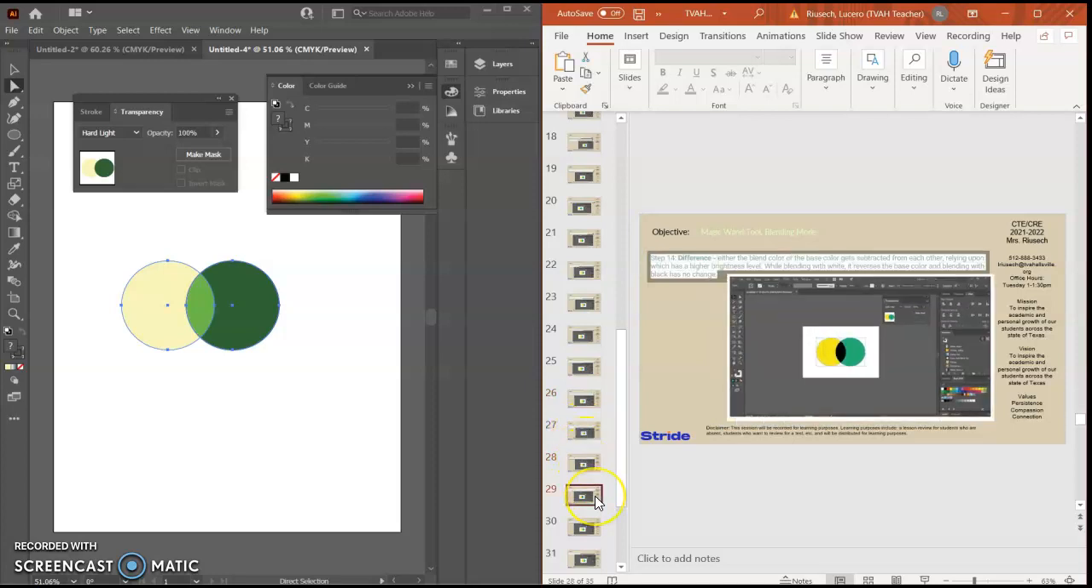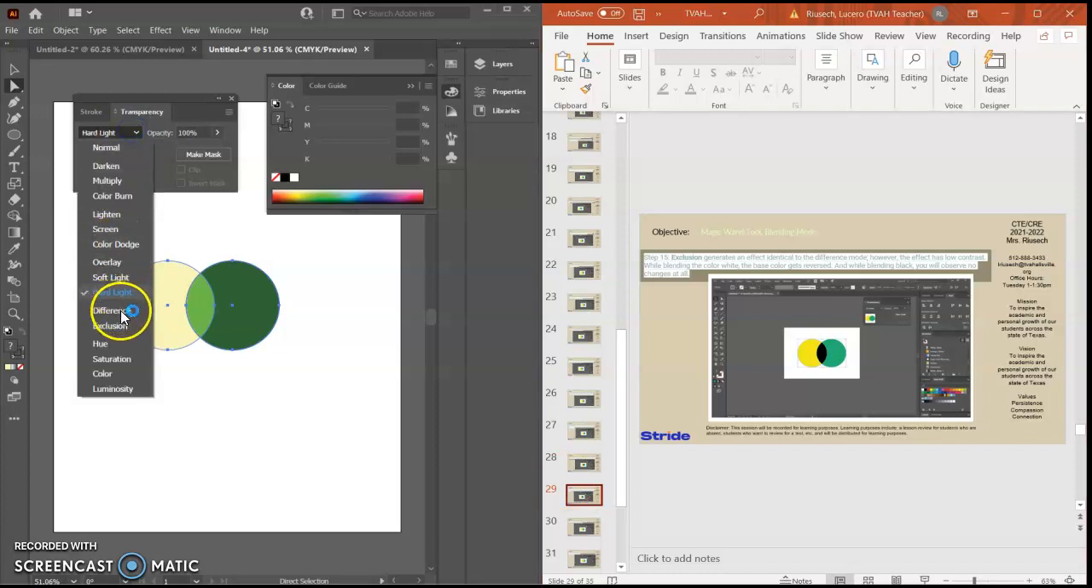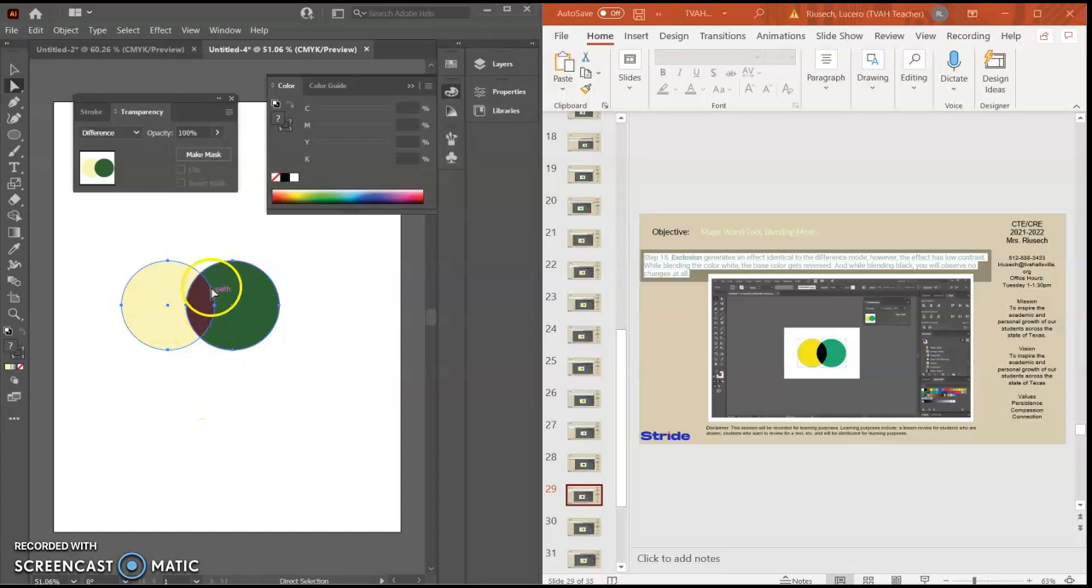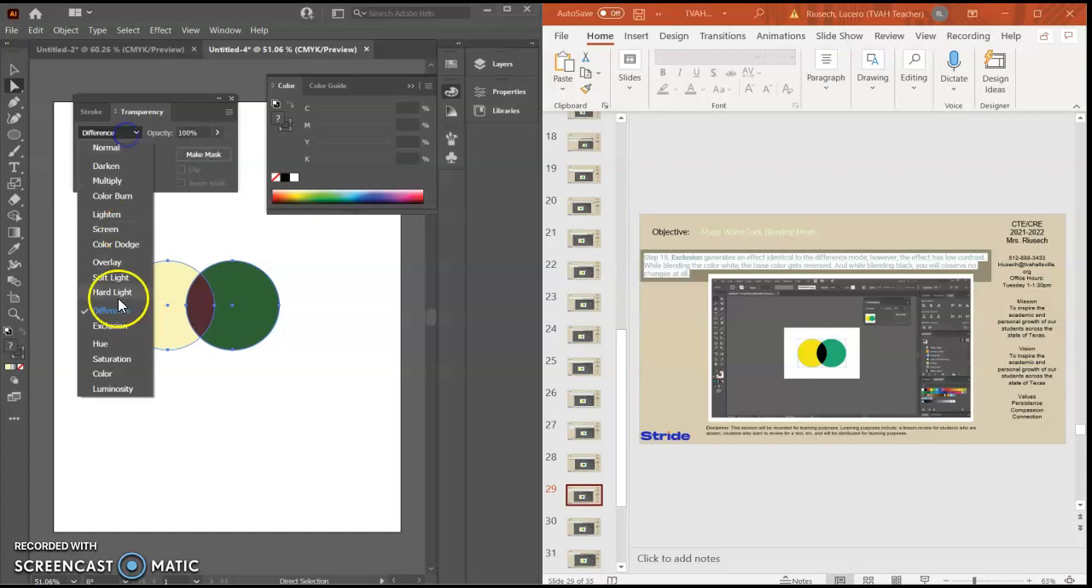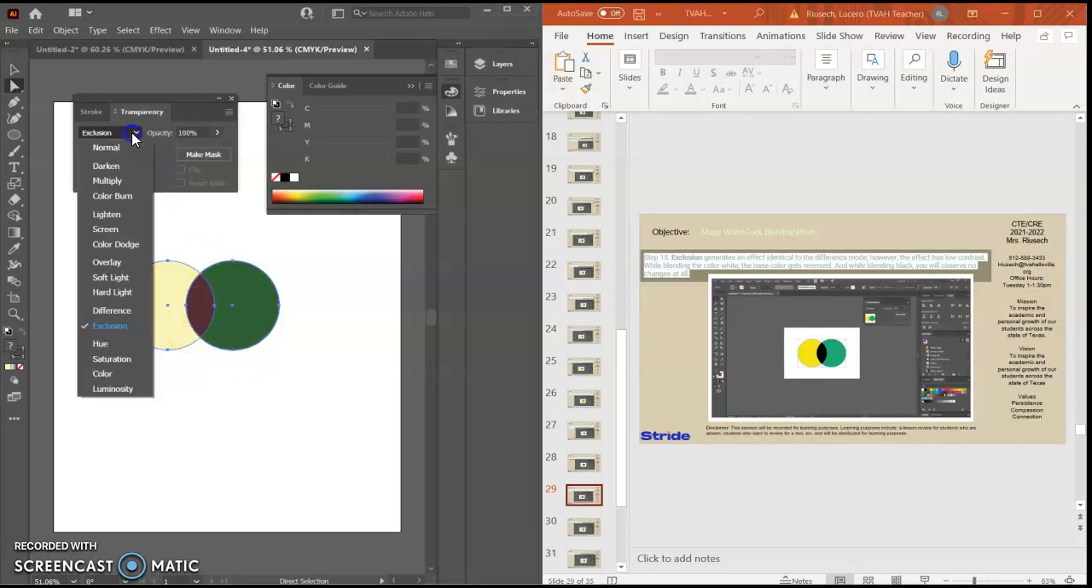Let's try exclusion. Let's see what exclusion does. Oops, there's difference first. Ooh, difference made a huge difference. Pardon the pun. A huge difference in that it took that yellow and that green and made this pretty purple. So some of these will make a huge impact on your artwork, and some of them will be very subtle, and some they may not work with the colors that you've chosen. So exclusion didn't seem to do a whole lot.